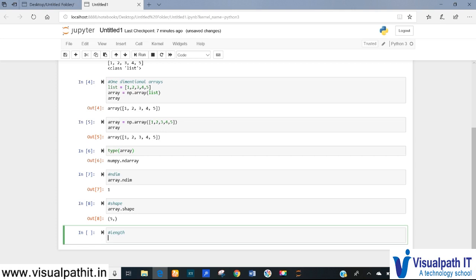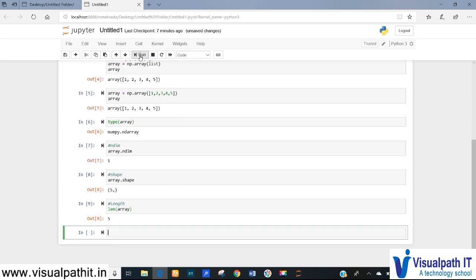For length we can use len, and we have to send the array as input. Okay, so this is 5. Same as shape, since it's one-dimensional, length and shape are the same.